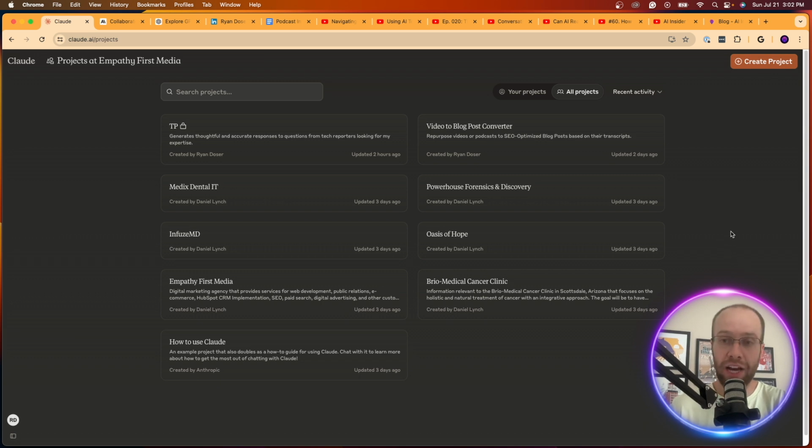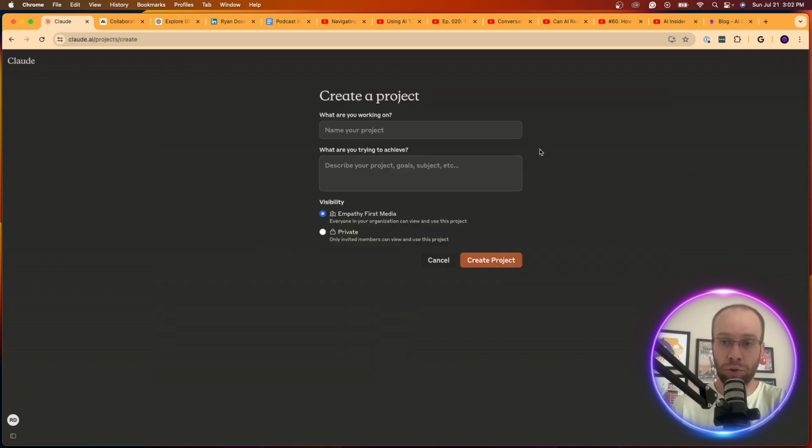Now, to create a new project, all you need to do is go to the top right and click this option here that says Create Project. And now it's going to ask you two things. Number one, what are you working on? So what's the name of this project? And number two, what are you trying to achieve? What is the purpose of this project, right?